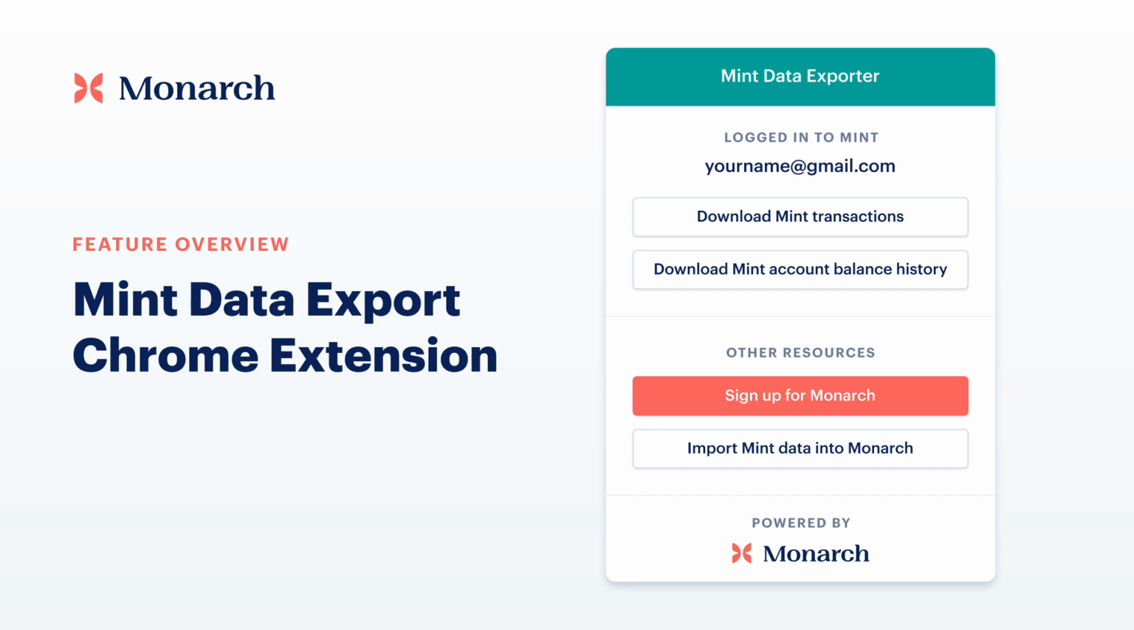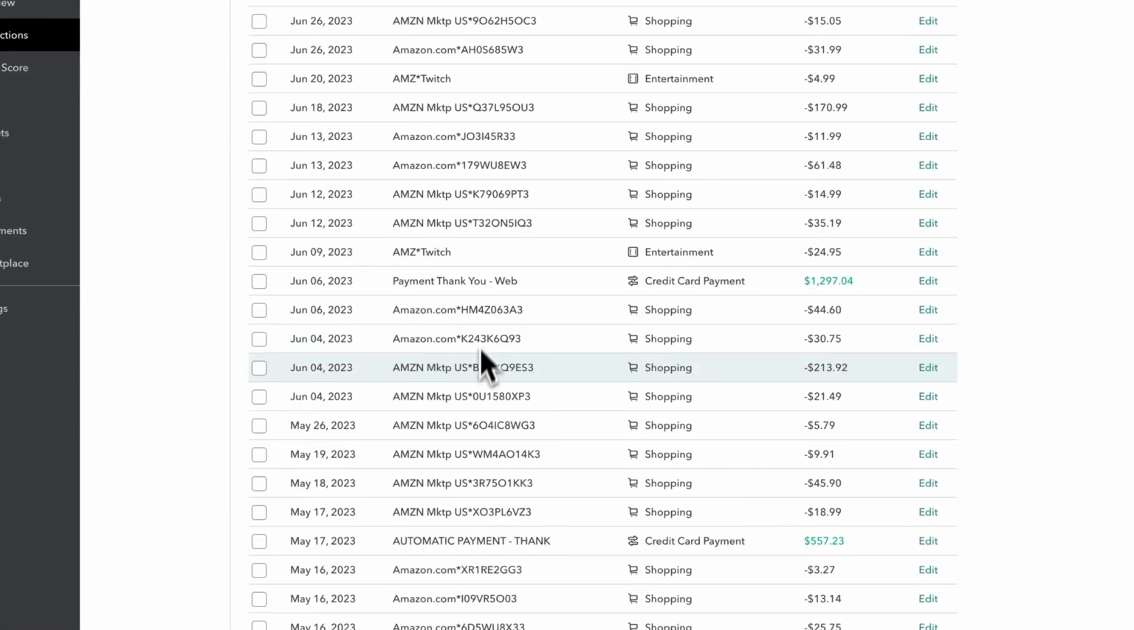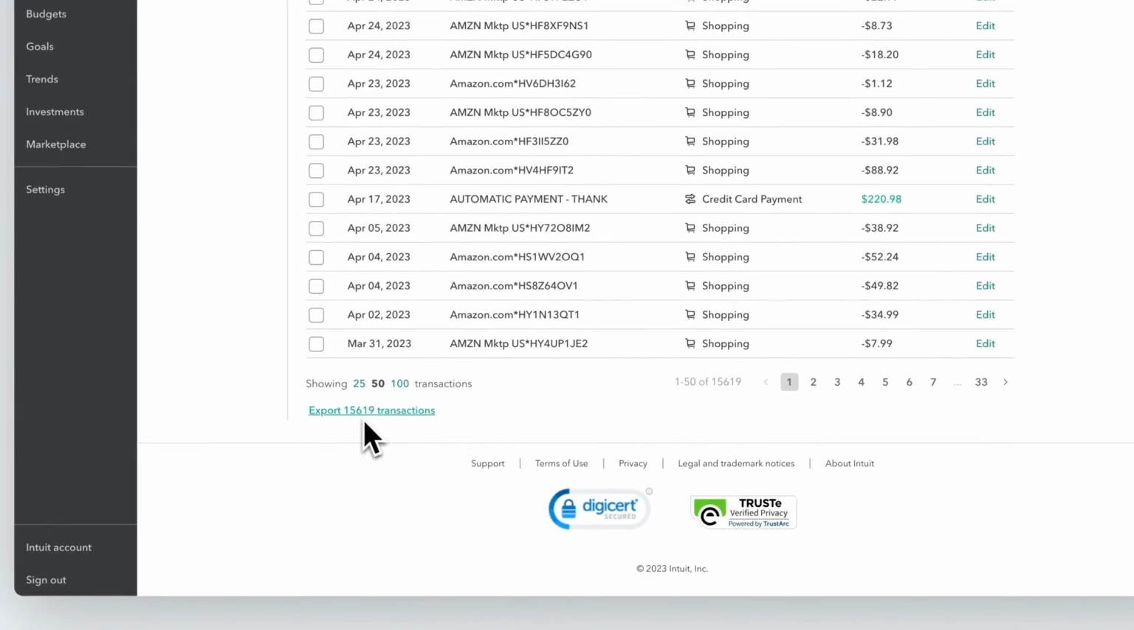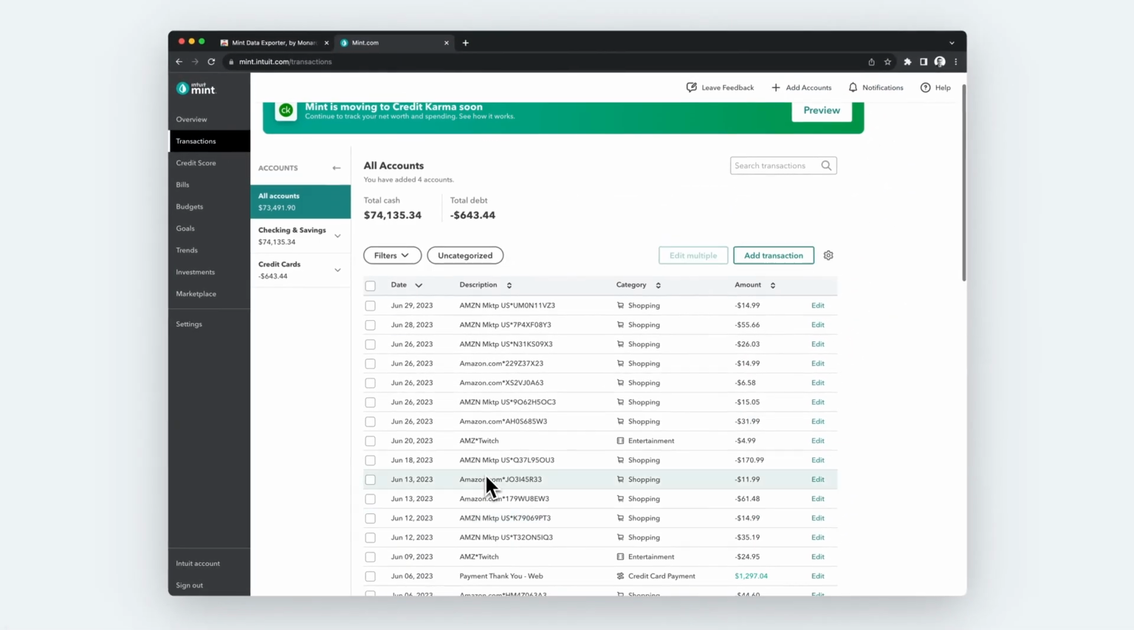We've built this Chrome extension to address two main problems Mint users have with exporting their data. First, when exporting transactions from Mint, the CSV file is cut off at 10,000 transactions, but it doesn't tell you that, so people end up with an unexpected loss of history.